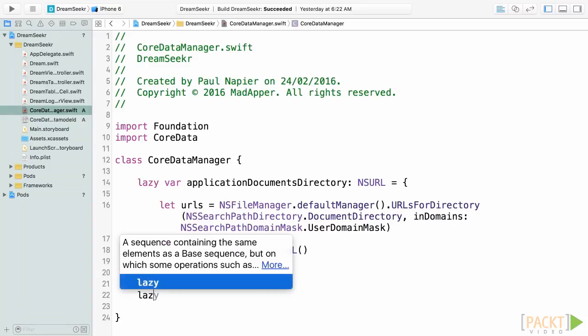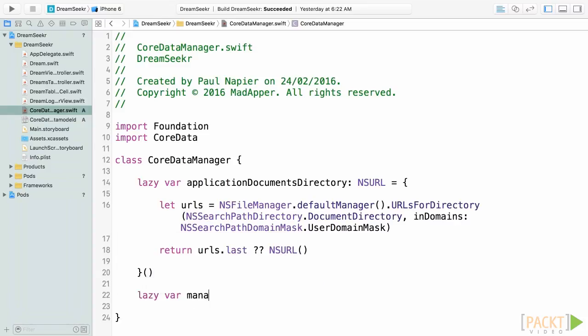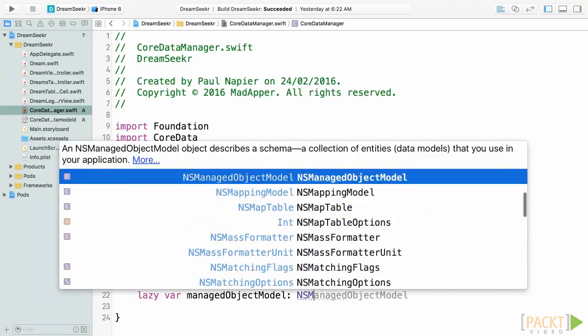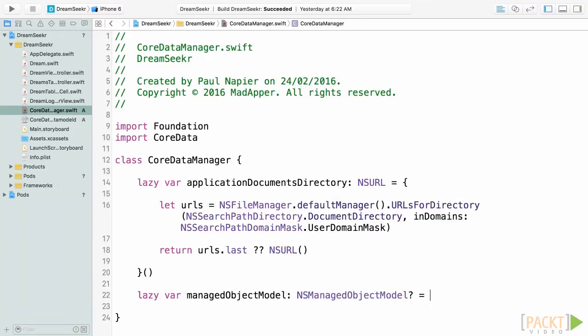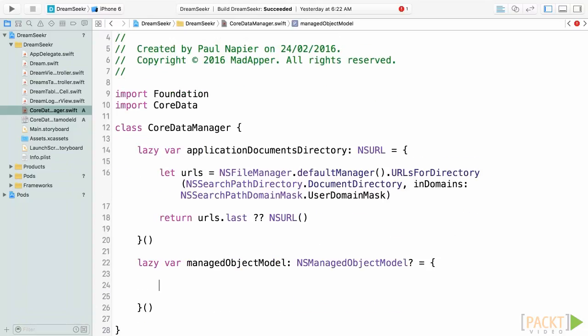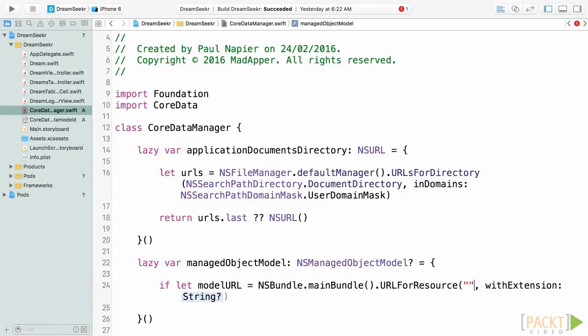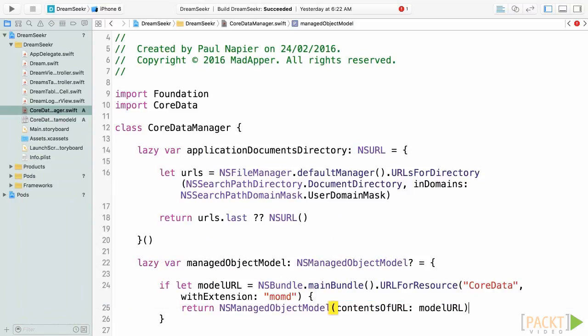So again, we're going to create another lazy var. So it's lazy var managedObjectModel, NSManagedObjectModel. We'll make this optional. In here, we're going to look into our project for the resource name CoreData with an extension of momd, which is the generated output file for the file we added earlier. Then we'll create an NSManagedObjectModel from the URL, or if there is no URL, then we'll return nil.